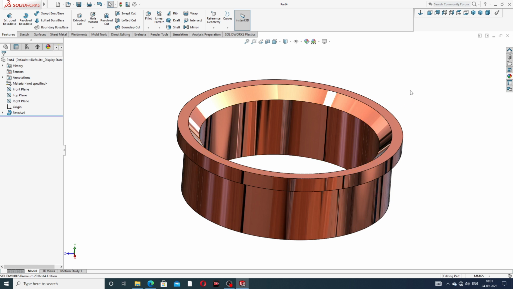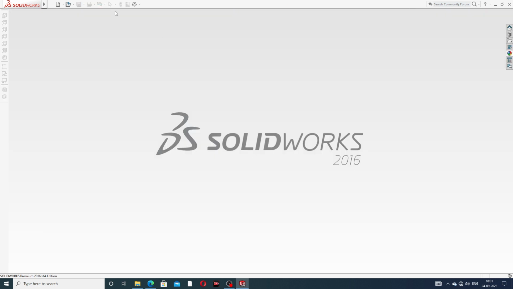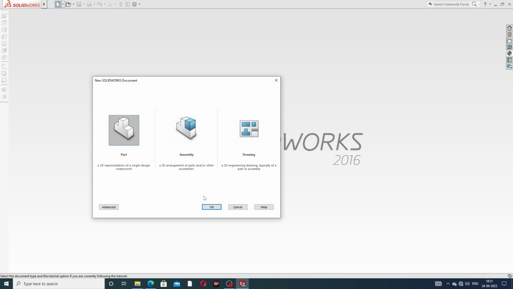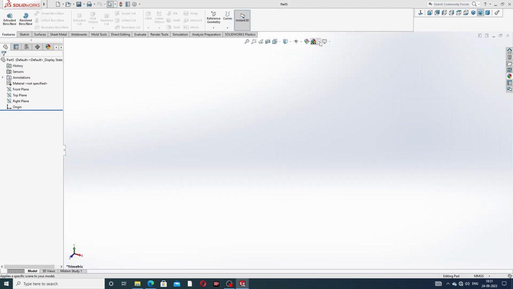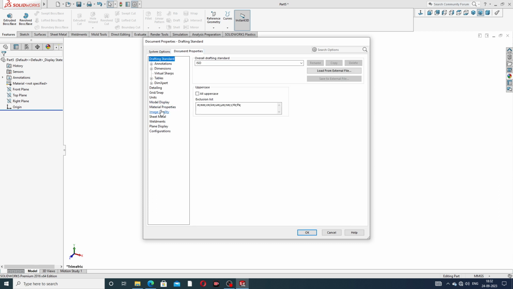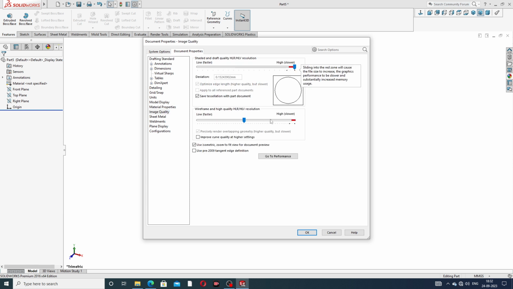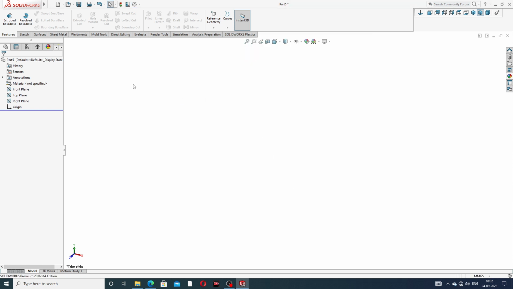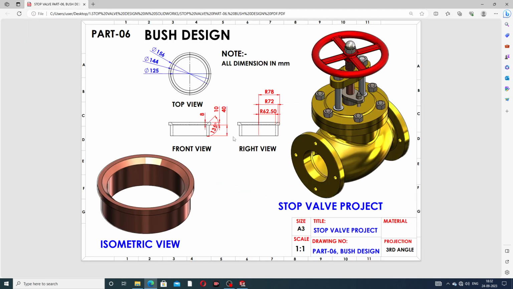Okay, let's start here. To design this body, at first select this part and set some important points here: plain white, and going to document properties. This image quality is very high because all geometry lines are looking perfect. Select the front plane, which is better used here. On this front plane, some geometry and dimensions are used.